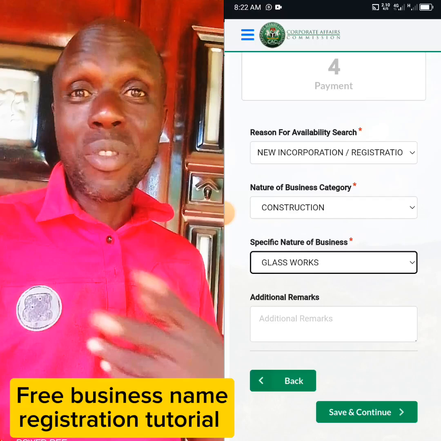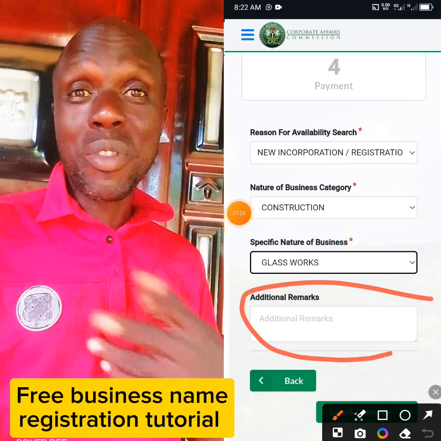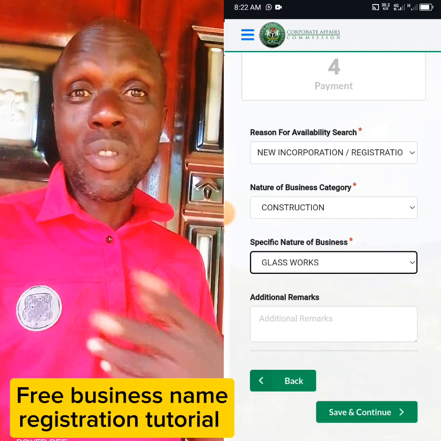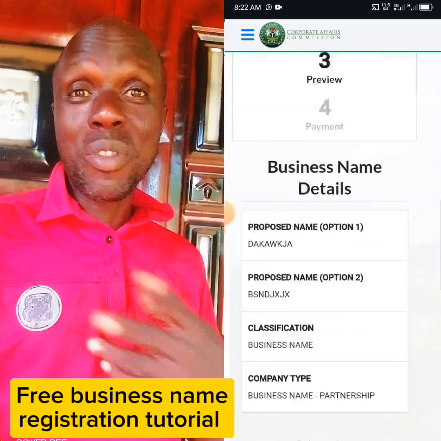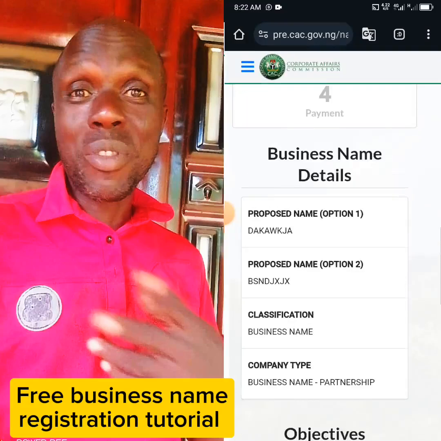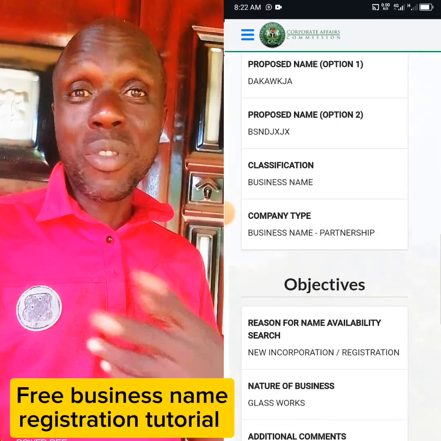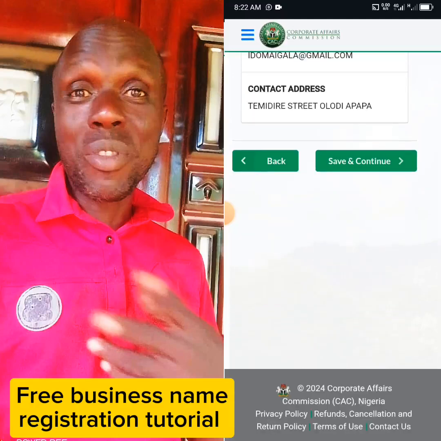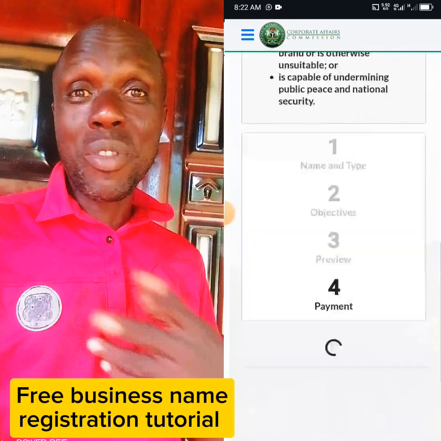Leave this column alone first. It's not necessary now. When you want to register, you will put it. That is additional remark. Leave that one alone first. All right? Then after that, you save and continue. Then it will bring you here, where you need to review and read whatever you have filled. If you are comfortable with what you filled, then save and continue.